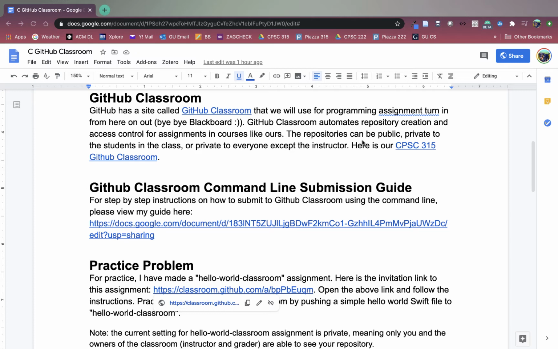Now, a common way to do this is using the command line interface to Git. And I have a video showing you step by step how to do this for both an initially empty Github Classroom repository and one where your instructor has provided starter code. So I recommend you check those out if you want to learn how to submit to Github Classroom using the command line. In this video, I'm not going to use the command line.